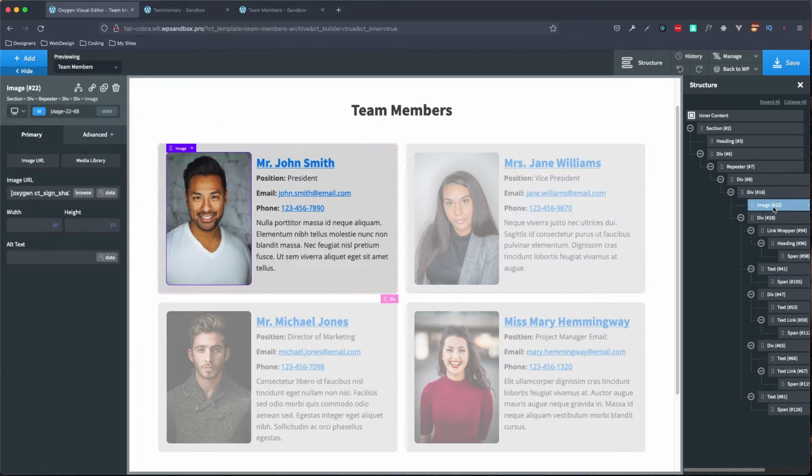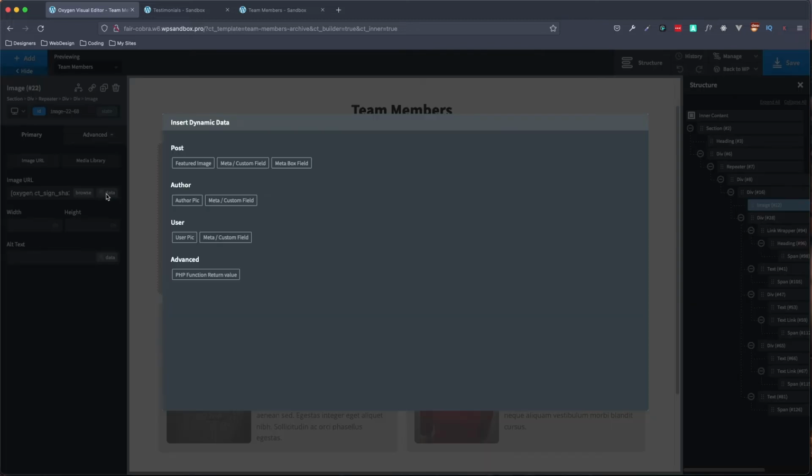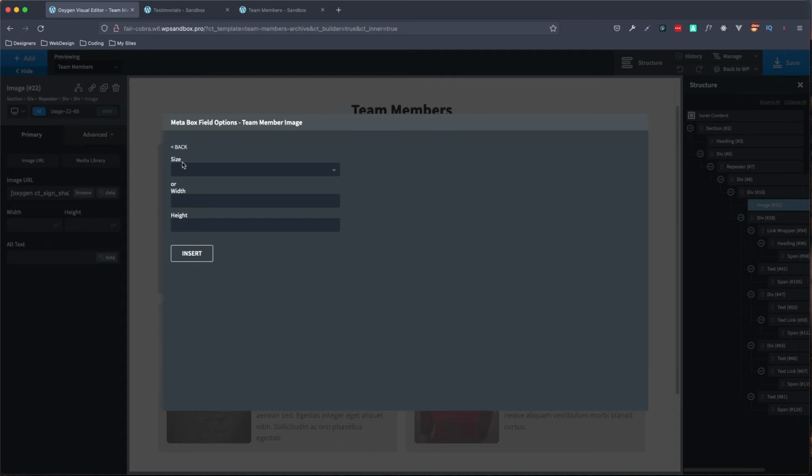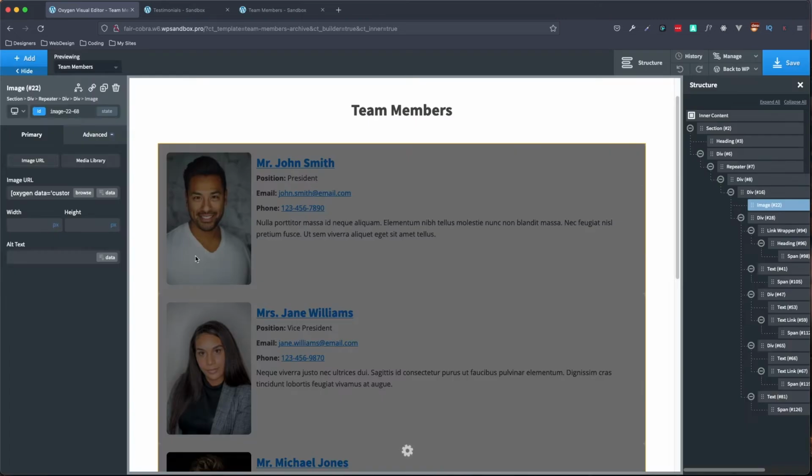Next, we'll look at our image. So here you can see that we are pulling our image in directly from our data field. So if you click data, meta box, and here you can see we have our team member image. And if you select that, it gives you the option to choose your sizing. You can choose what's necessary for you. What I did in this case is chose medium and click insert.